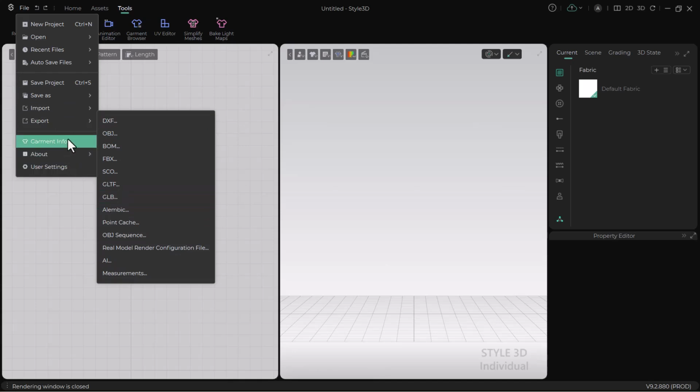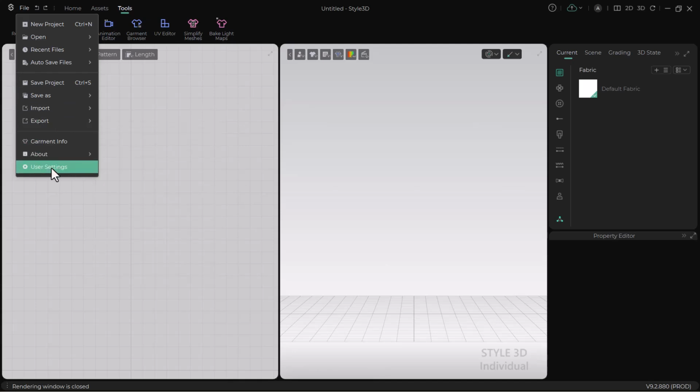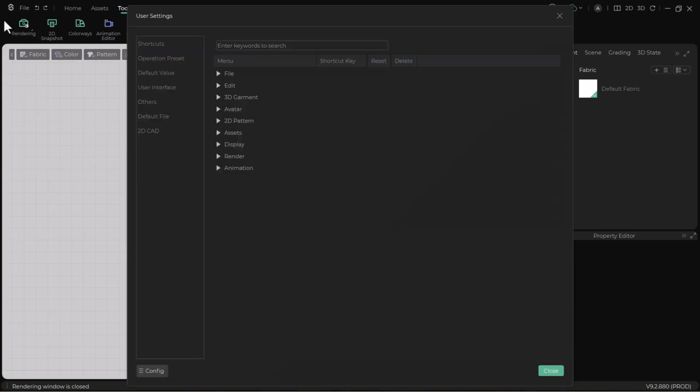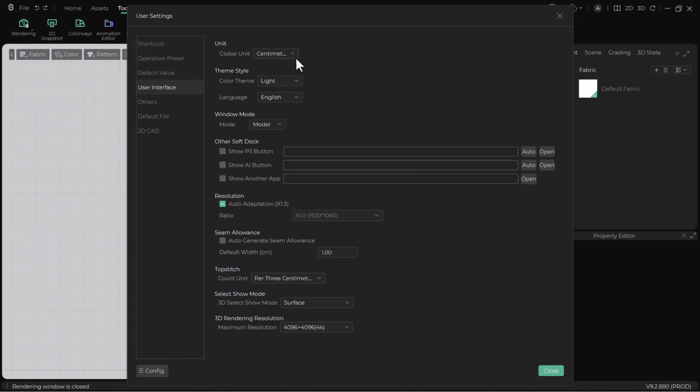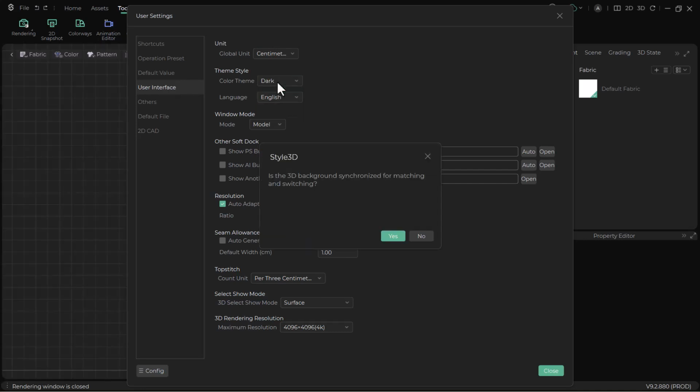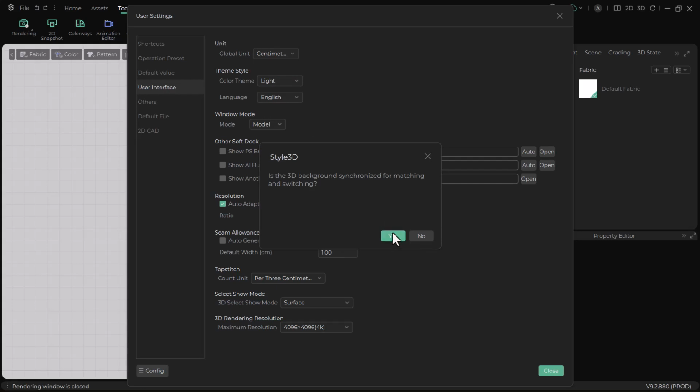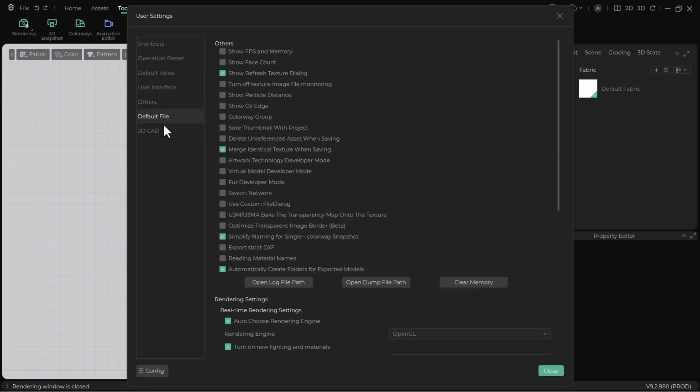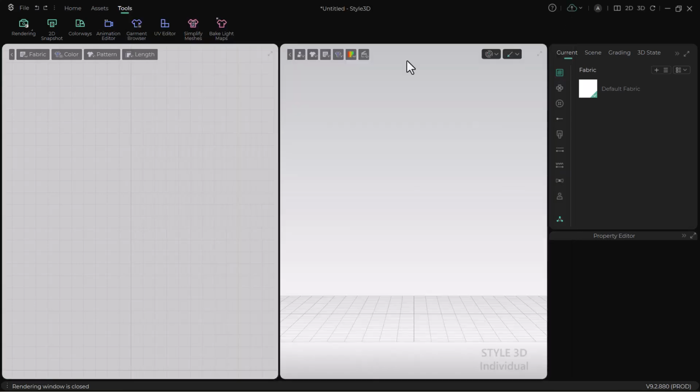And then you can export the same way you import. You can also export, and then user settings, where you can change your default user interface. You want to change it to centimeters or inches. You want to change the language, so I changed from dark to light. Yeah, and then you have other advanced settings here.